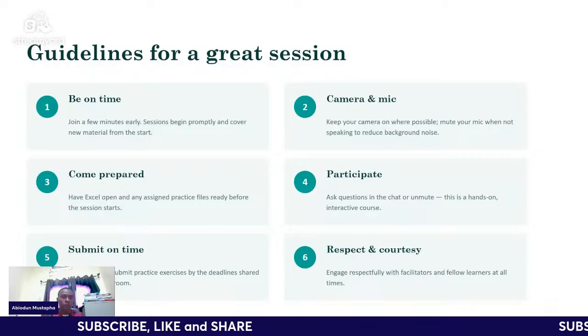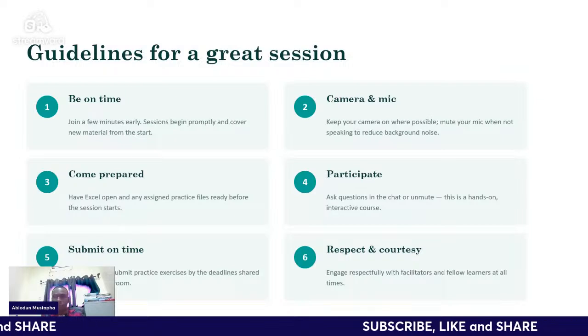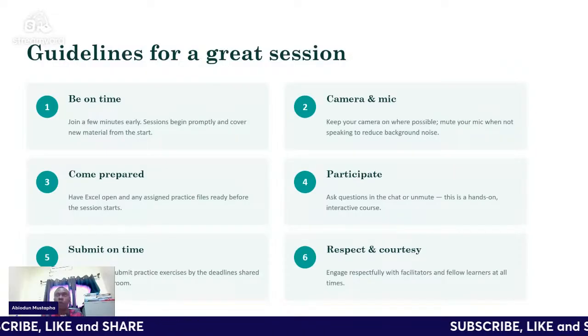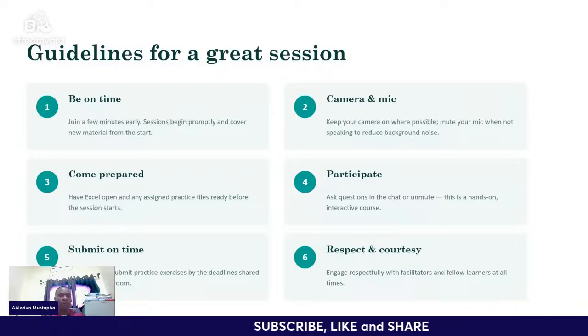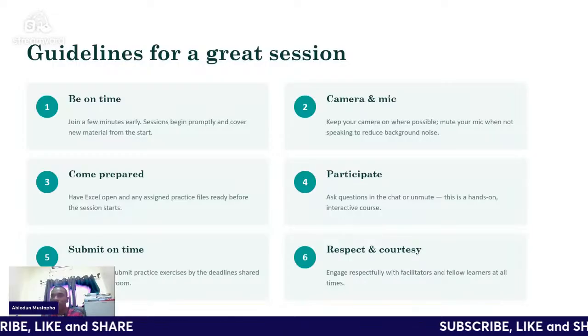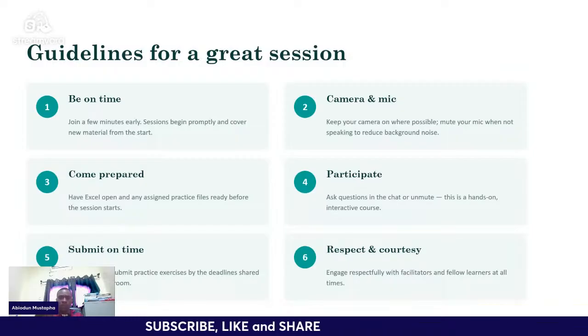Number three, you have to come prepared. So you need to have, of course, Microsoft Office installed, and you would have Excel already there. So you can just go to your start button and then search Excel. If it's there, it's going to come up, and then you just open it. So immediately when you open it, you get started and follow the things that are being done. Number four, make sure you participate. When some things are not clear, you raise your hand and then you ask questions. You can make sure that you engage.